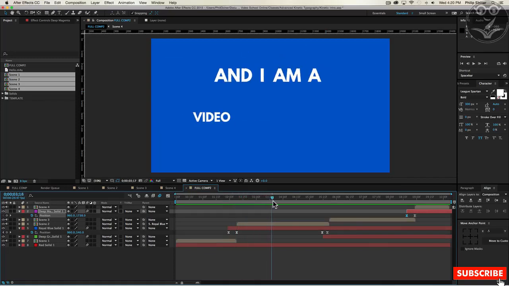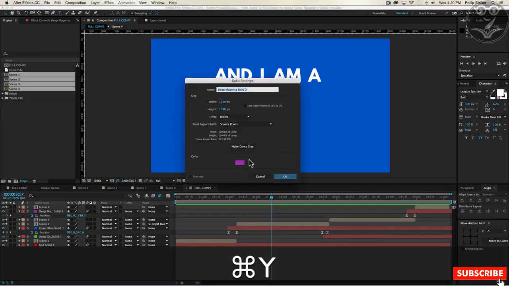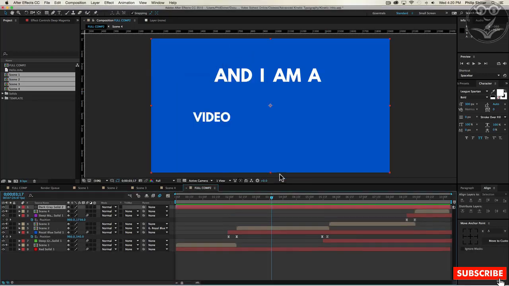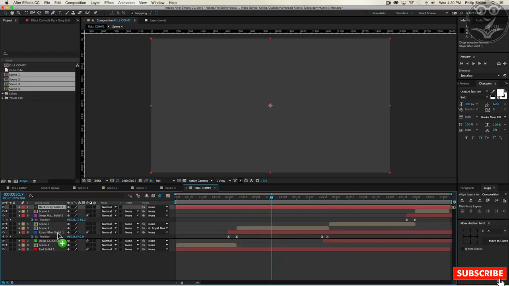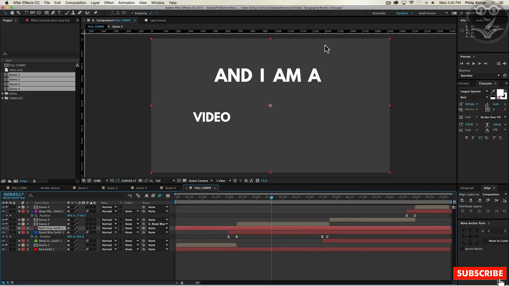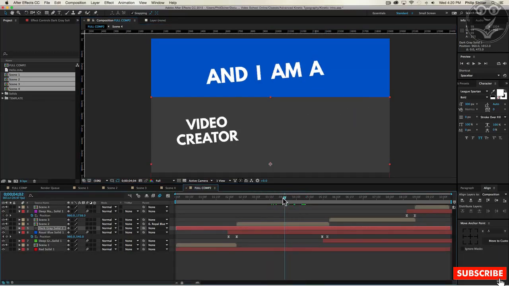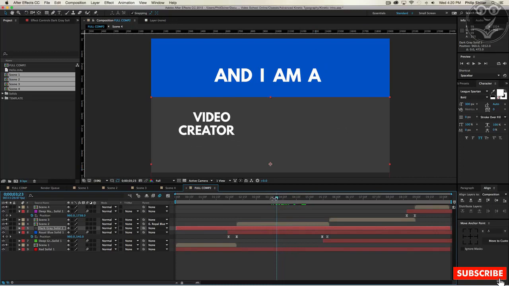So right here, I want to add another layer. So I'm just going to press Command Y. I'll add, maybe we'll do a gray layer. And I'm going to move it below this scene 2 so we see our text. And I'm just going to move it right here. So just moving it around. And what I'll do now is I'm going to animate it in.